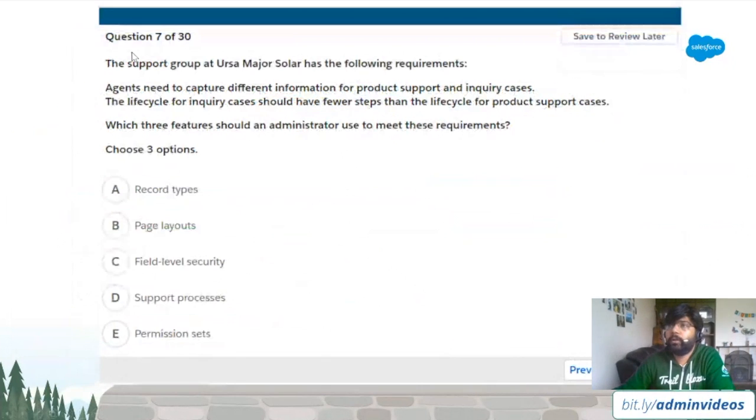Next one is the seventh question. So the support group at Ursa Major has the following requirements. Agent needs to capture different information for product support and inquiry cases. So you can see product support and inquiry cases are two different types of cases, and then there is a life cycle which is talking about different types of options available, and which one to choose and when. So they're saying that there would be fewer steps for this one and more steps for this one and so on, and which 3 features should the administrator use to meet this requirement.